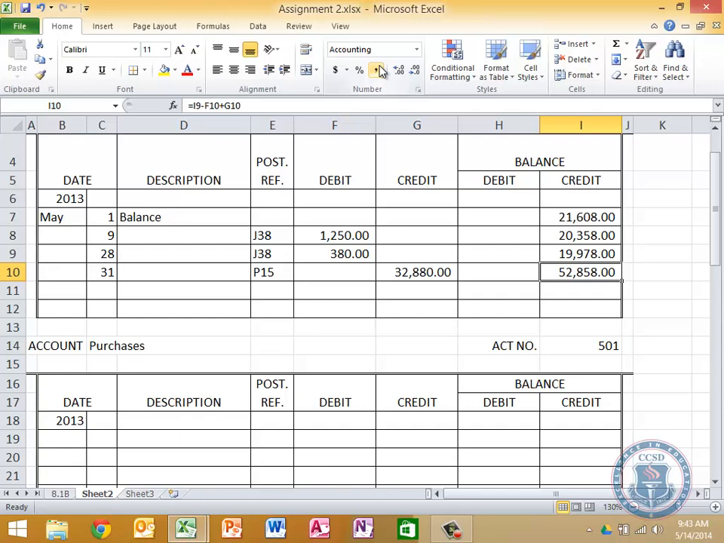Sounds good. Now, once we've transferred from the purchases journal over to the ledger, what are we supposed to do, Lisa? How do we know that we've done that now? The account number below. That's how we know we posted it.